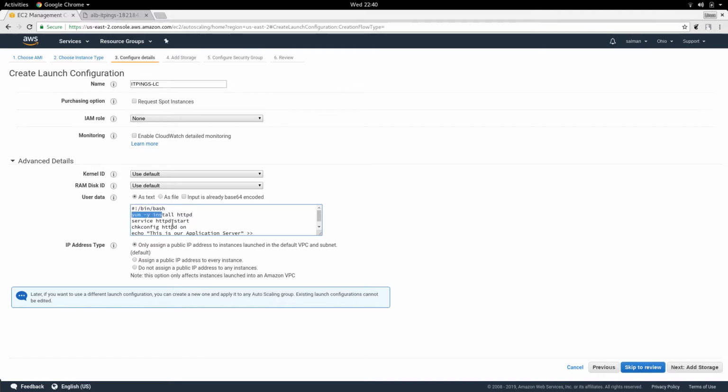What it's going to do is create the server, install Apache, start it, and make sure it's enabled. So if the system restarts, Apache will be started automatically. And here you can see that it's going to create a file with this content. The file will be index.html. So any server which starts within that auto scaling group will have this index.html file with the same content. So you have to be careful about this. Now the IP address, I want to assign a public IP address to every instance. That's what I'm going to choose.